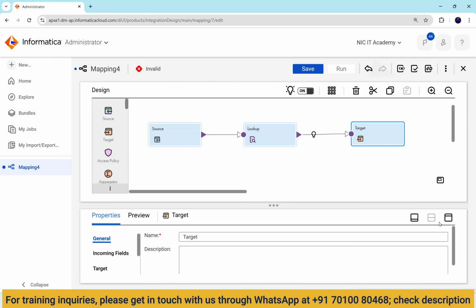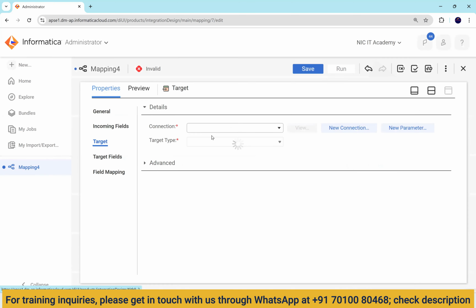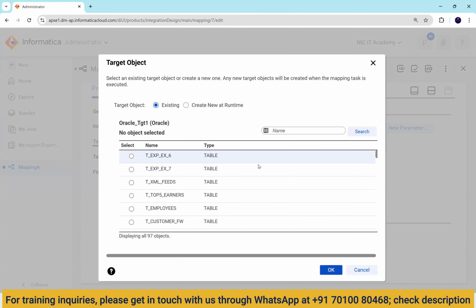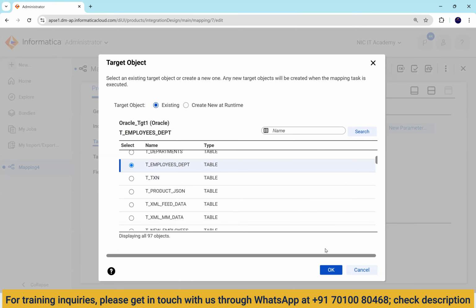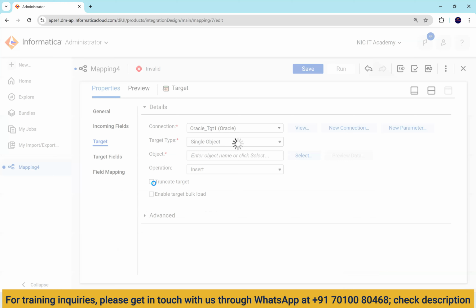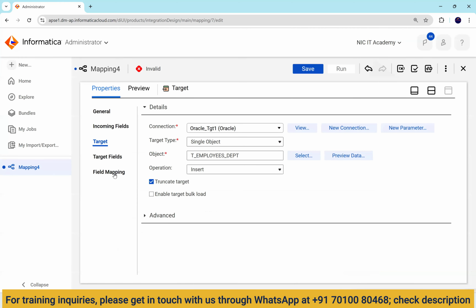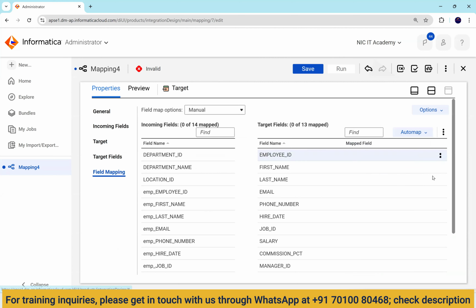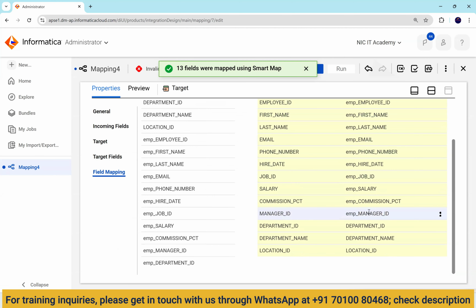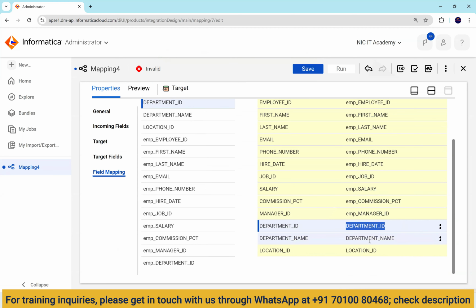So go to next, target, take the target table. Just very simple. So lookup is always left outer join. Truncate and load, field mapping. I'll do the smart map. See here all the columns from employees table. So this department ID is coming from both locations table and department table, but this column is from departments table, not location table.